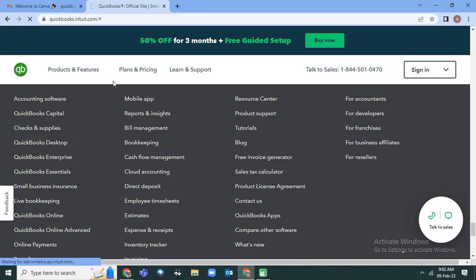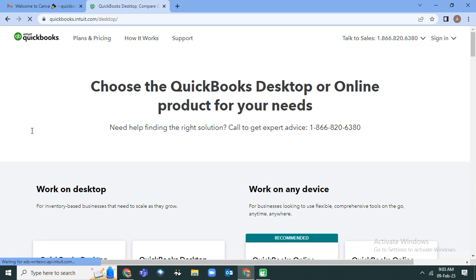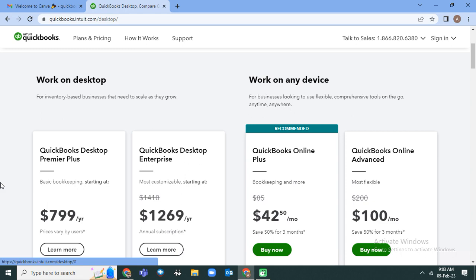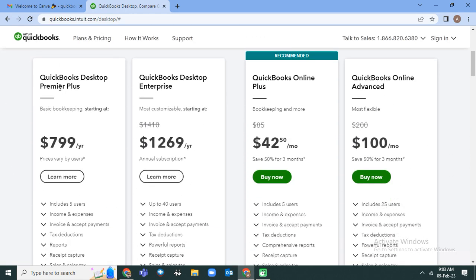QuickBooks Desktop, where I can see all the products Intuit has got for QuickBooks Desktop PC. Again, it's asking me where you want to go. I'll say visit the US site. And on desktop I can see there are two products here, which is QuickBooks Desktop Premier Plus and Enterprise. The cost of the QuickBooks Premier Plus, which is actually yearly, you can see is $799 per year. That is excluding taxes.